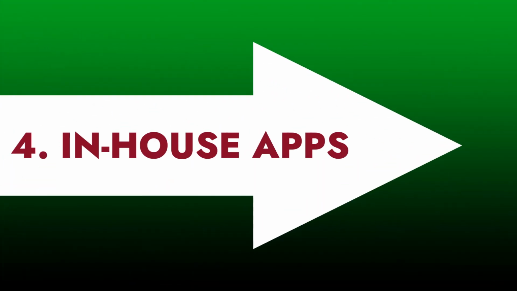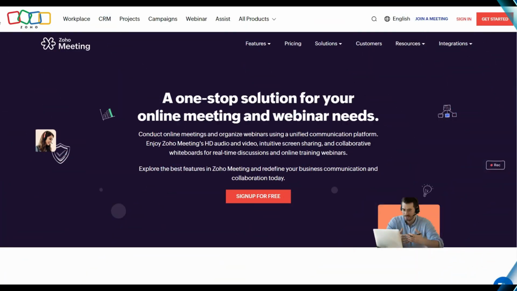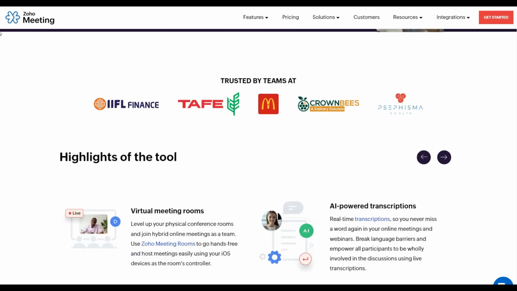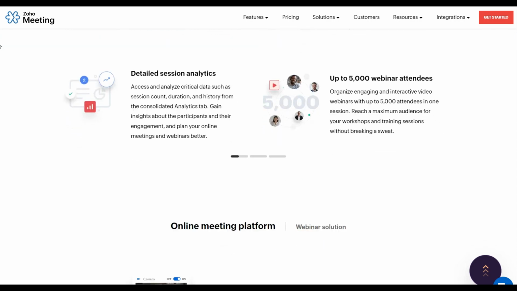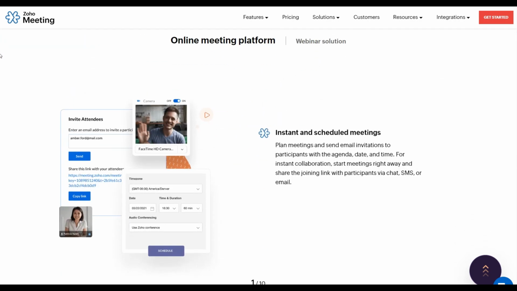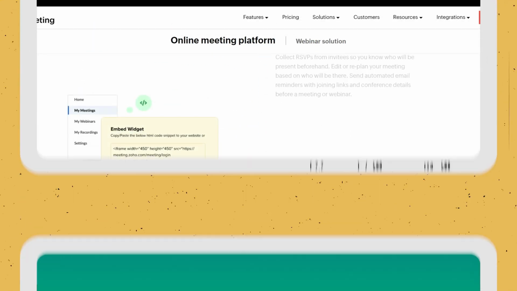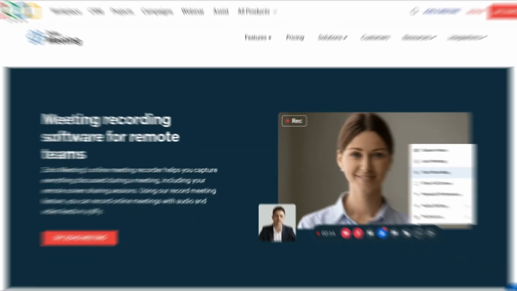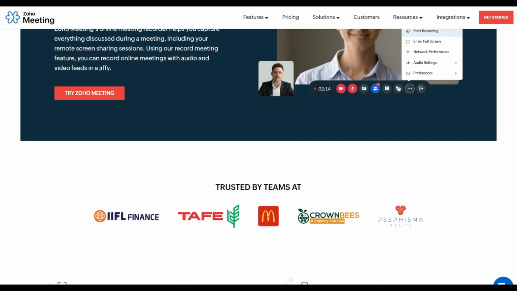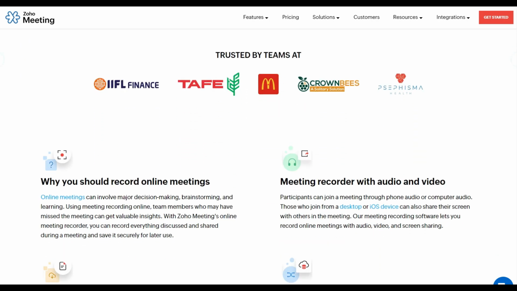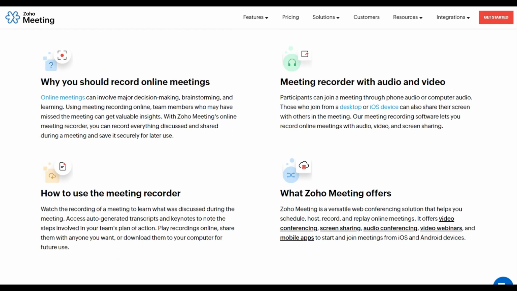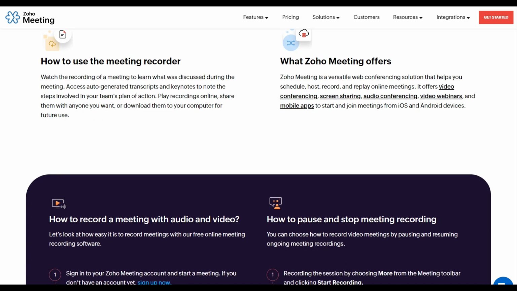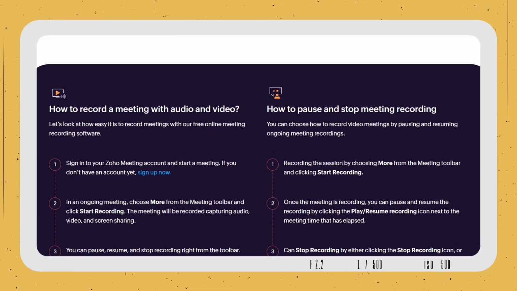4. In-house apps to bolster functionality. With Zoho Meeting, you can nurture existing customer relationships, manage client appointments, and view recordings without leaving your Zoho Meeting account. 5. Excellent recording tool with no file size limit. Zoho Meeting allows you to record and archive any and all webinar sessions. Through these recordings, participants who couldn't attend the live show can still replay the presentation at any time.